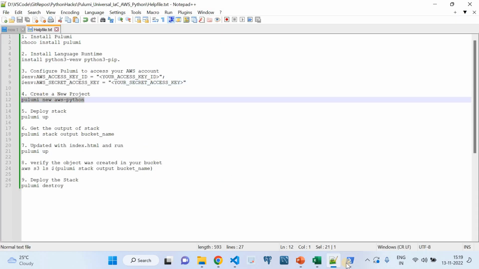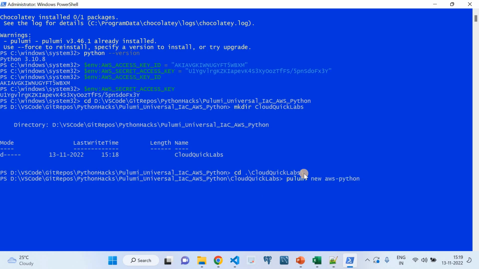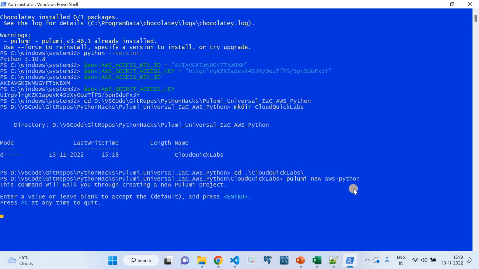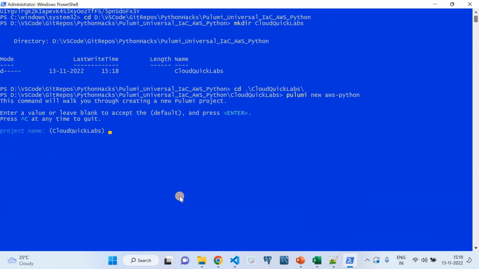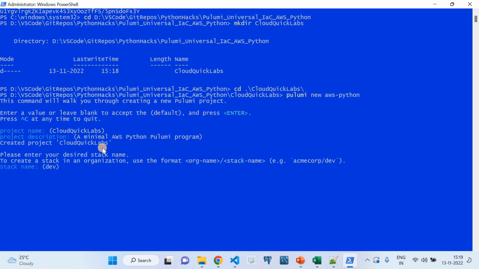We're going to do that now. I'm running a command called pulumi new aws-python. Basically, I'm creating a new project called AWS Python, because I'm using Python here. I'm going to hit enter now, which will initiate the project setup for AWS. You see this is a very interactive step. It is asking if you want to keep your project name as Cloud Quick Labs, I say yes, and the description, I just keep everything default.